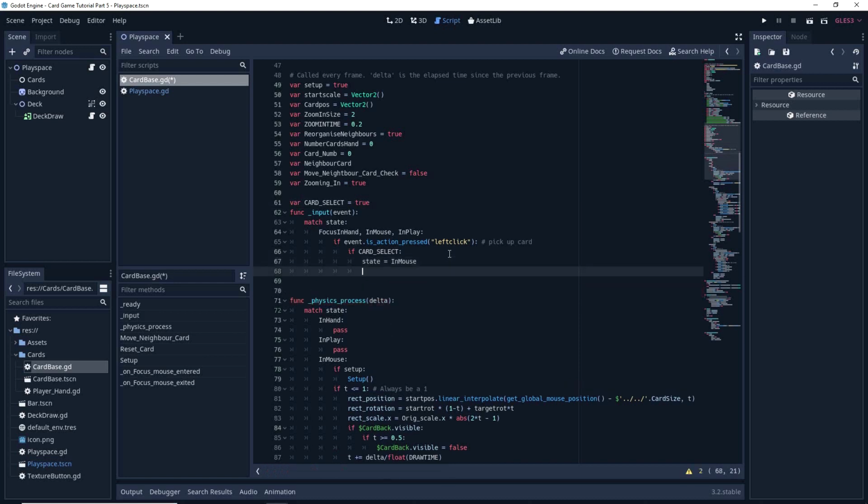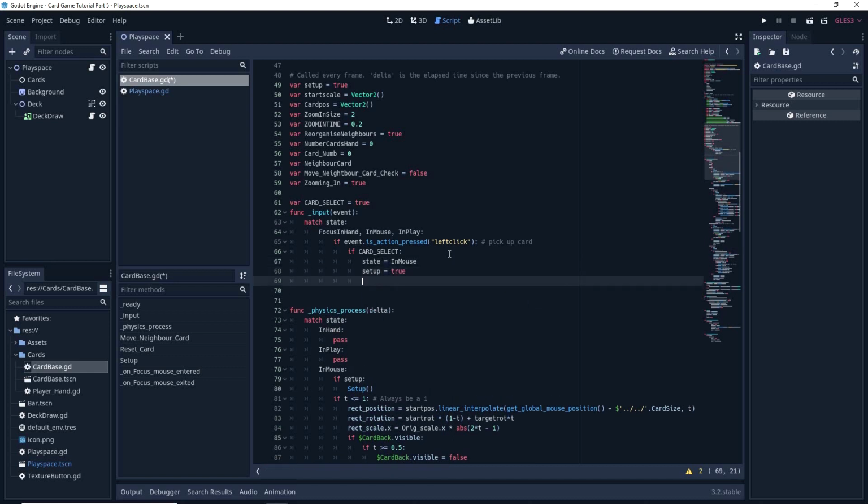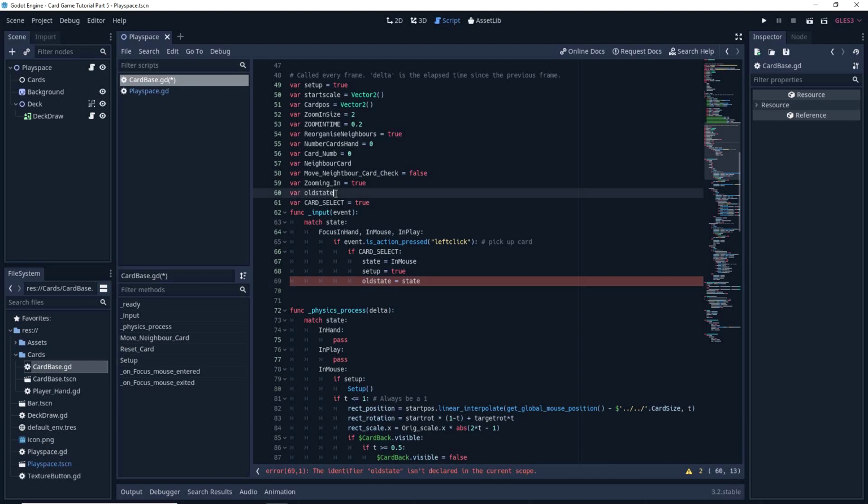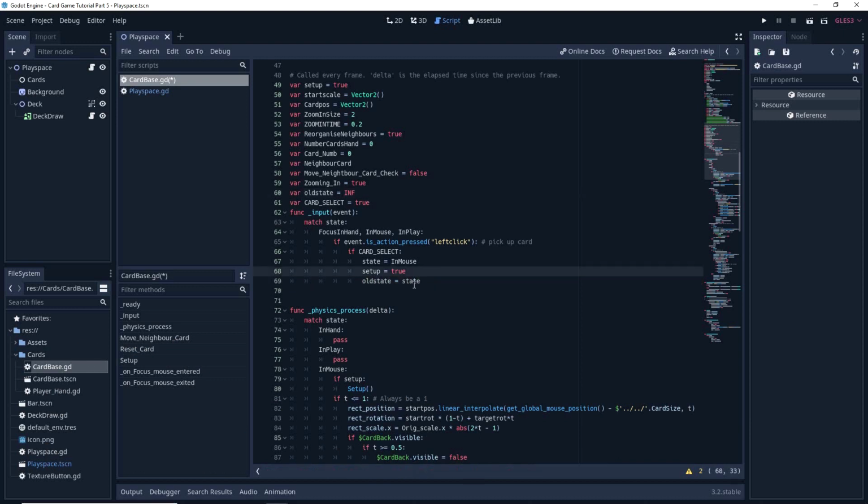We've done a few more things. We need to say setup is going to be true, which we do for all our state changes, and we'll use it later on. I'm also going to keep a record of what my last state was. The reason I'm doing this is that when I click it, I want to know whether it has just been clicked from my hand or just clicked from in play. So if my old state is focused, on hand, or in play, that's going to affect how we're going to treat it.